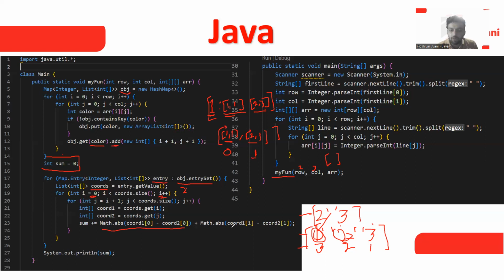After that, Math.abs of coordinate 1 of 1 is this position, and coordinate 2 of 1 is this position. We are subtracting both 1 and 1, and we are getting the absolute value. After getting the absolute value, we add it to the sum, and after iterating the whole loop, we get our sum value here. So at the last we print our result. Hope you understand what I explained in the Java code.